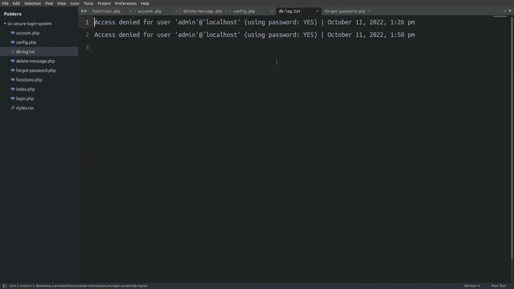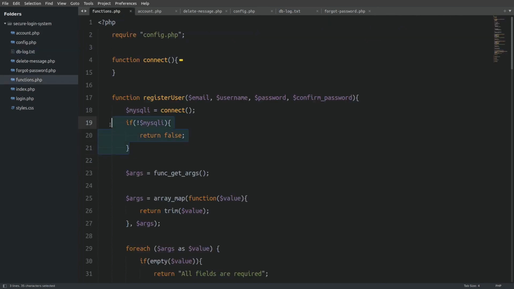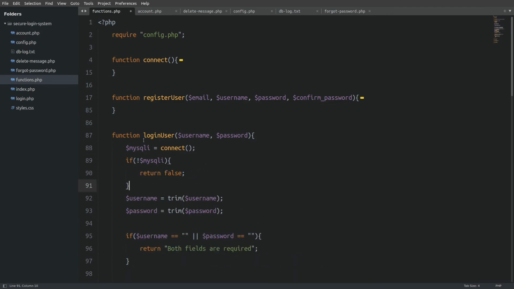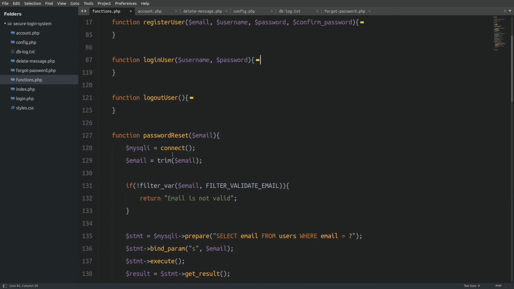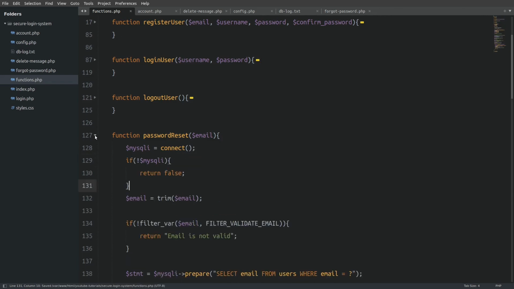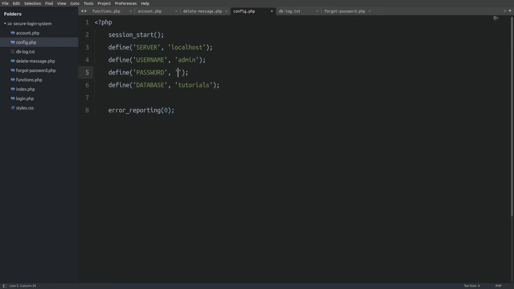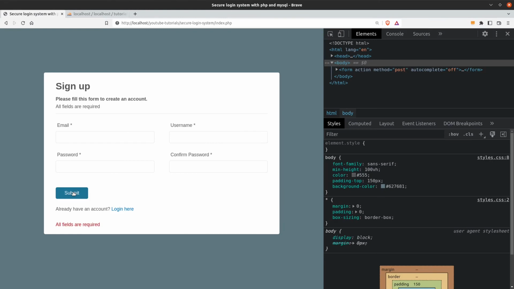And again, we see the server's error in the log file. Now let's do this inside the other functions as well. We have to fix the login user function, the password reset function, and the delete account function. Now let's go back to the config file and set everything as it was. And let's run our register form one last time. Nice, we see all fields are required. And this means that we are connected to the database and everything works fine.